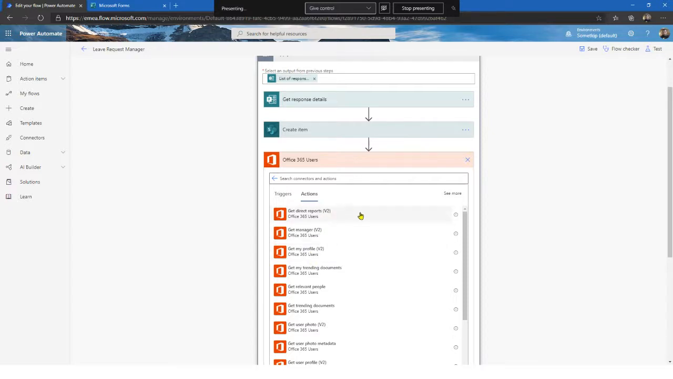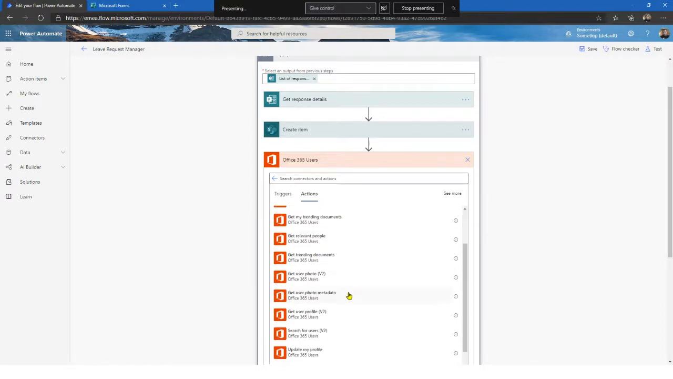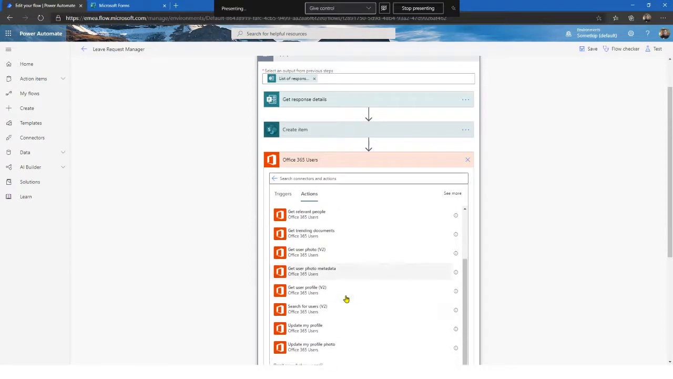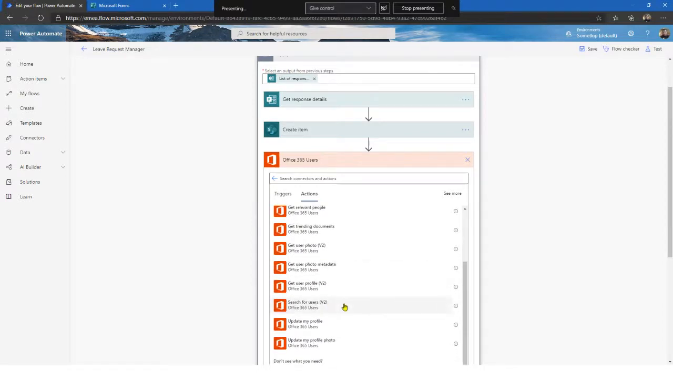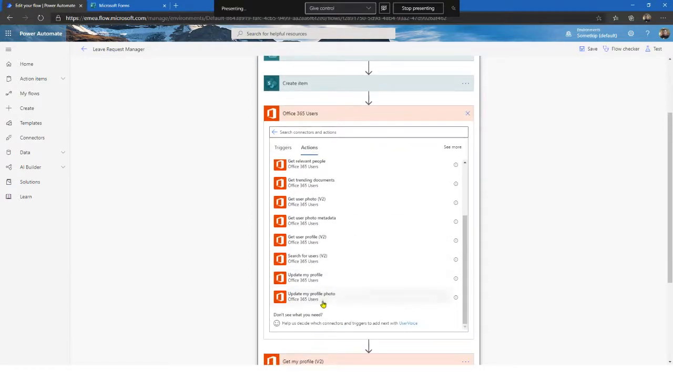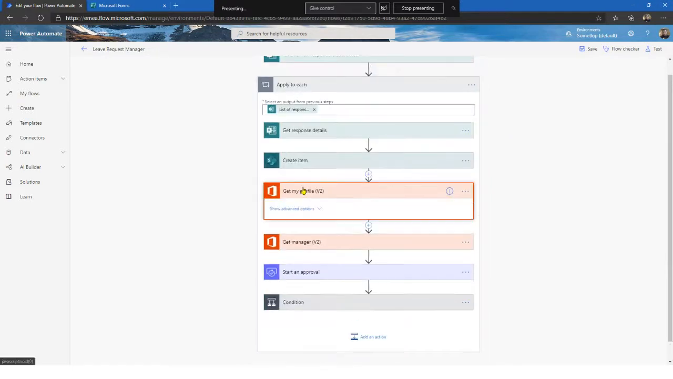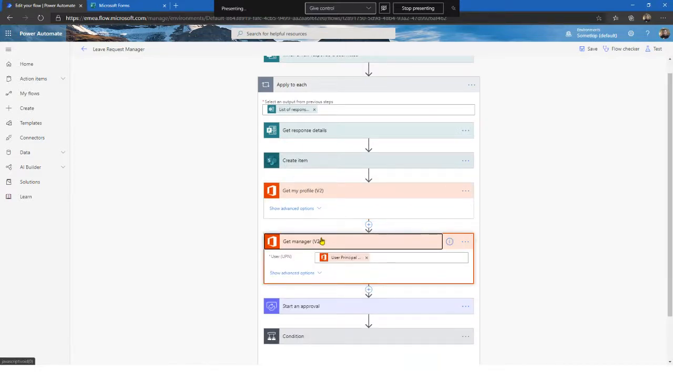I can get this person's direct reports, and this is information that's stored within Office 365, or for the more dev people, within your Active Directory. I can get information like trending documents that they work on, their profile picture, their user profile. I can search for people, so I can find really interesting things. But in this case, I've already put this up, so get my profile. And then the other thing I want to do is also get who is this person's manager.